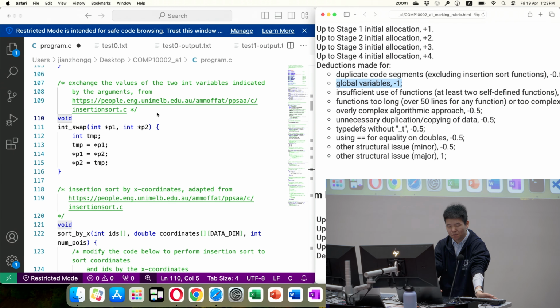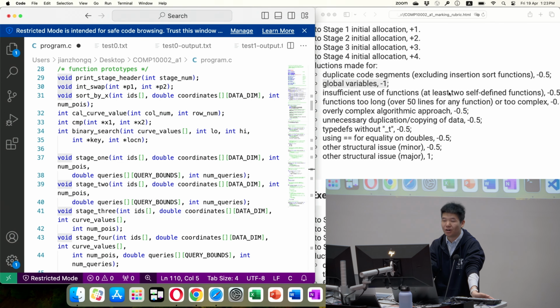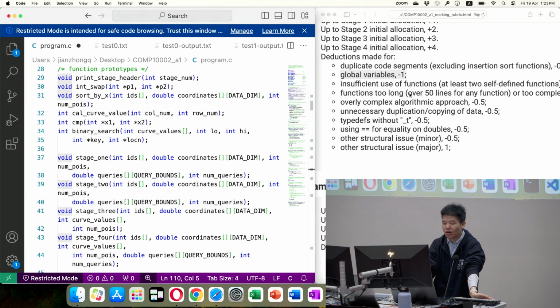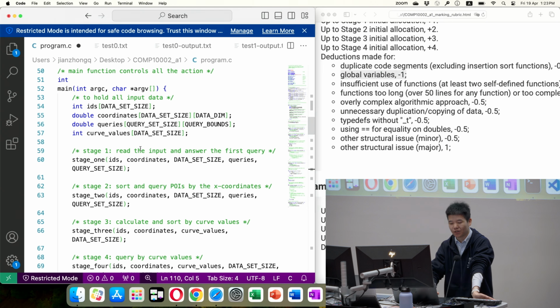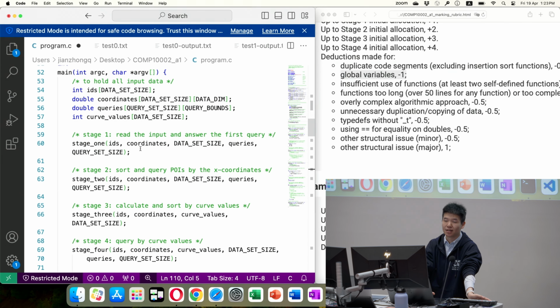Insufficient use of functions. We already gave you quite a lot of functions. We asked you to create at least 2 more. And functions shouldn't be too long as well. Just like in the lines case, you also don't want a function that's too long. If it's too long, we have to go up and down to see the whole thing, and it's also not so great.